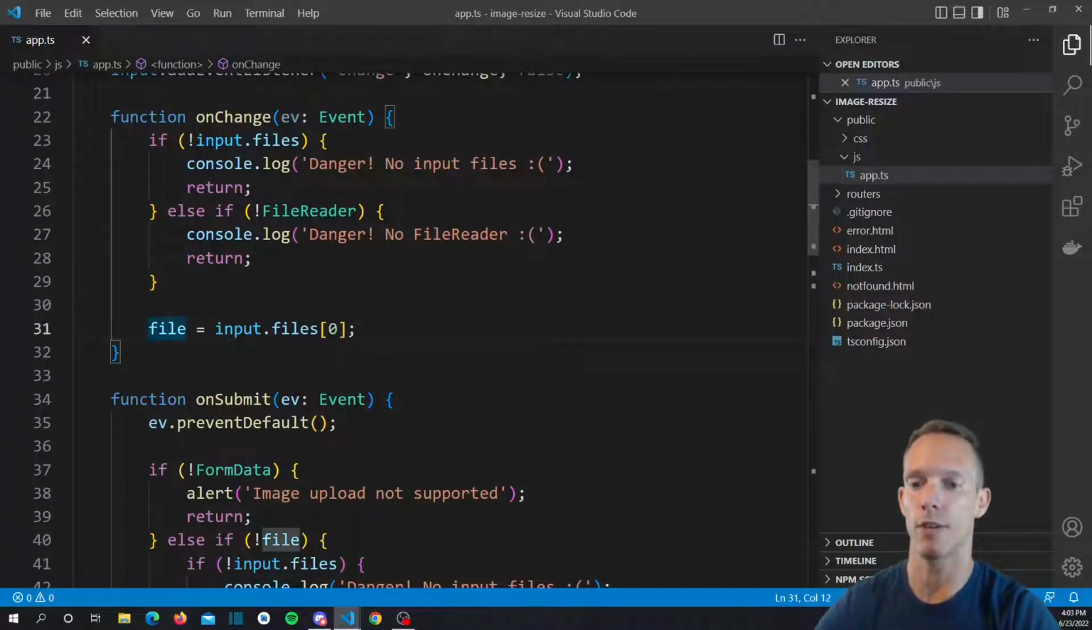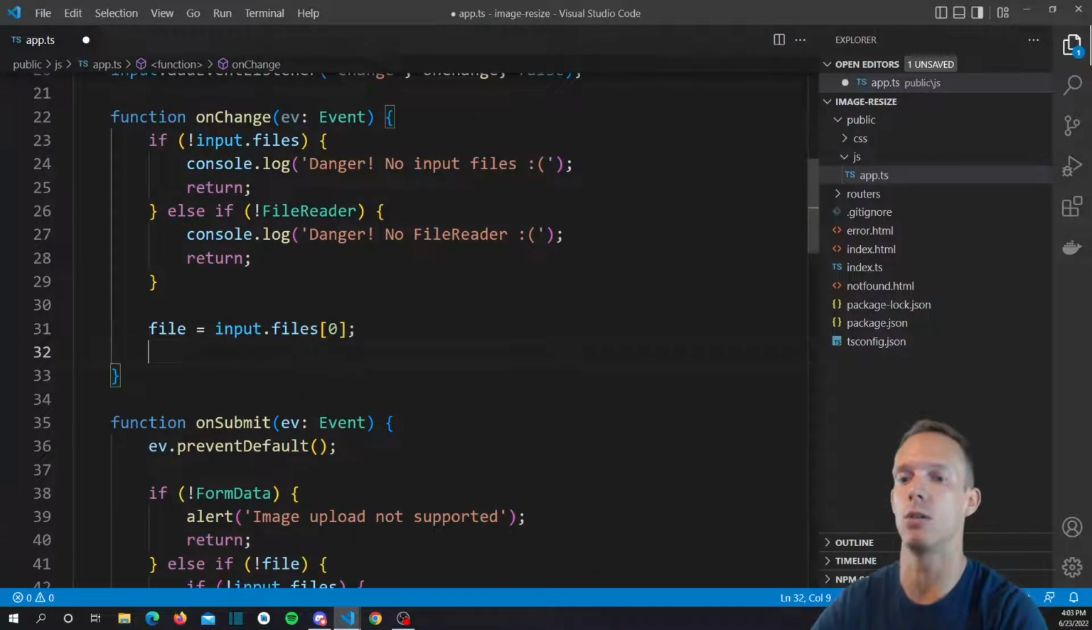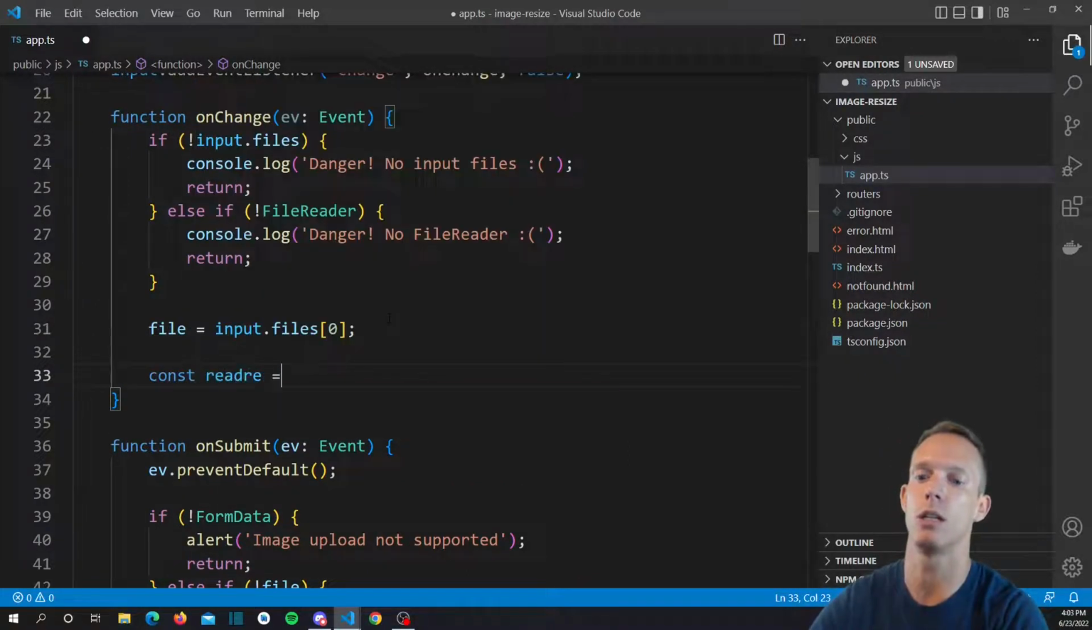All right, so now we have our file set, and we're going to create a new reader. So we can say const reader equals new FileReader.